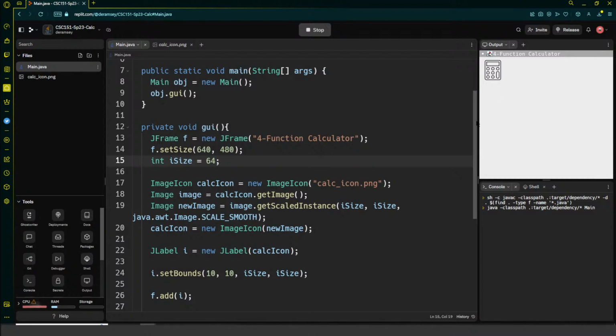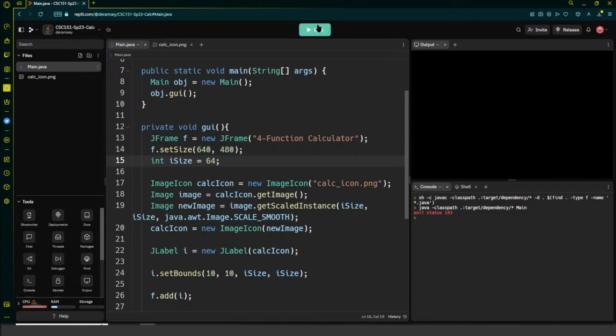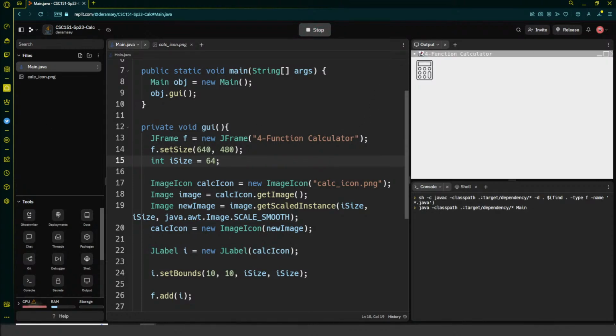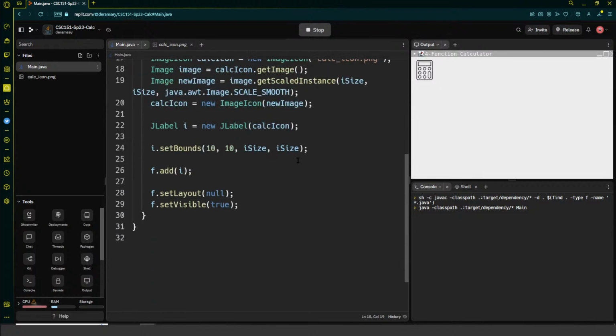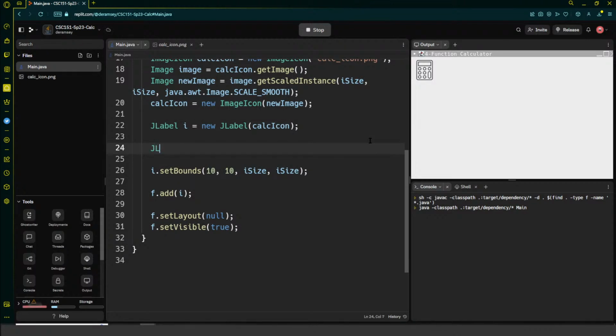So we want to now create another JLabel that will be our title for our program, right? That's going to be the next thing that we want to influence here, the title of our program. So let's create a new JLabel. We'll call it title. We'll make it a new JLabel.